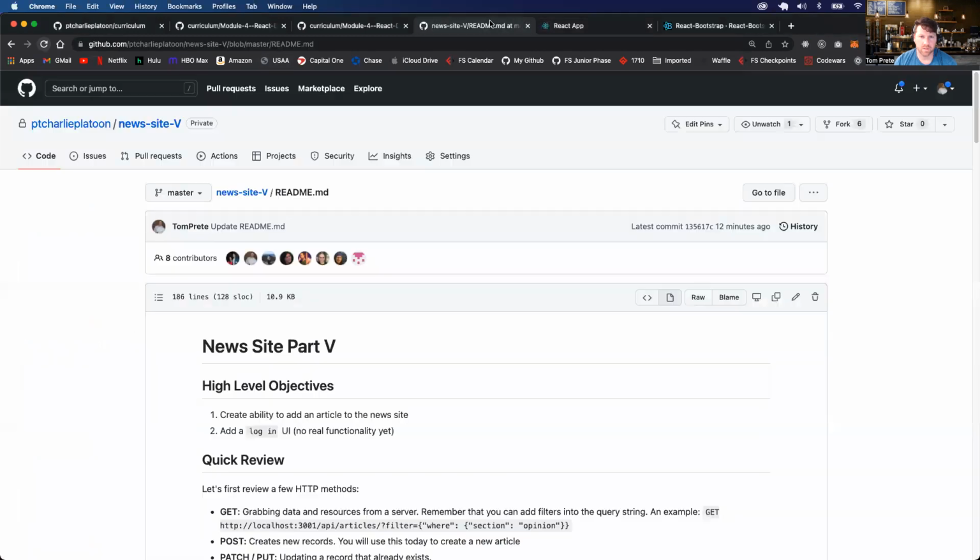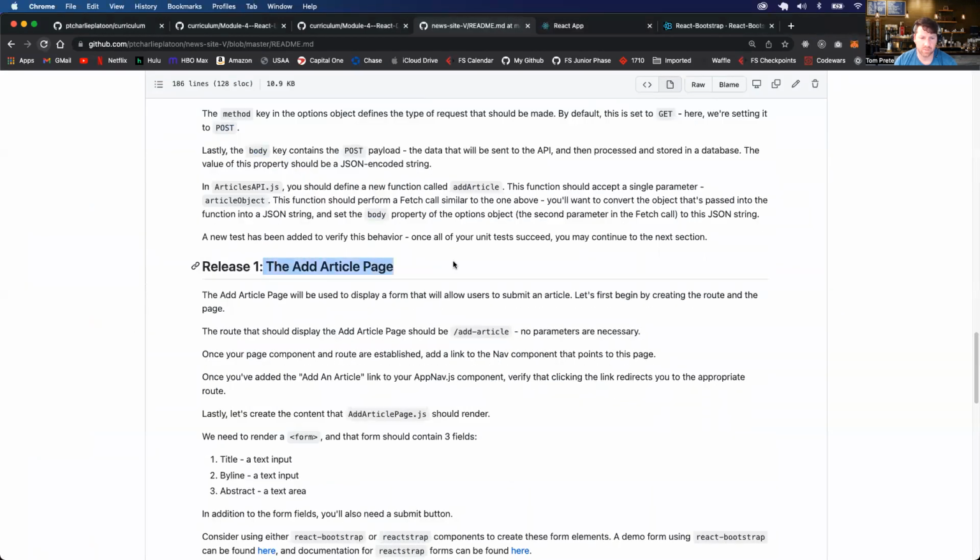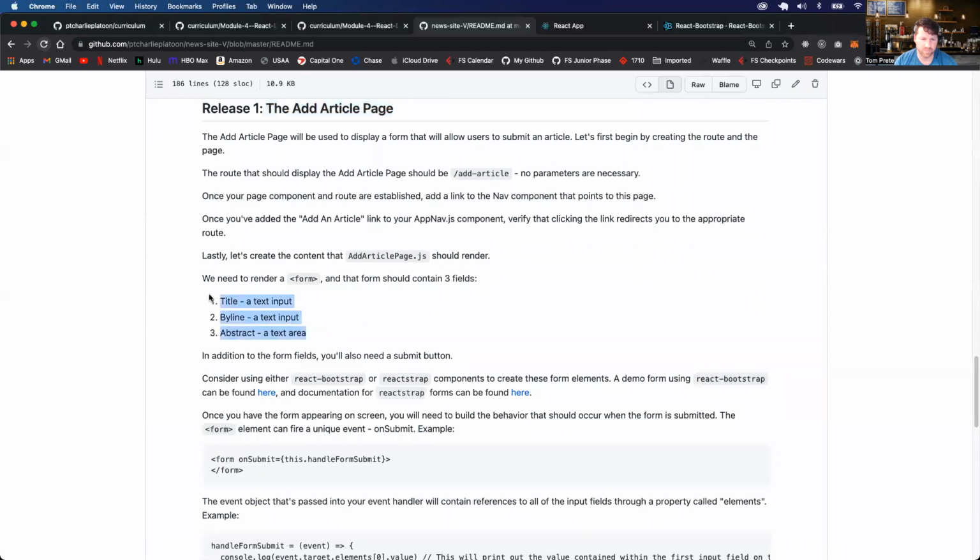All right. Let's see what else we got. So new site 5, added the article page. So we only actually need to contain 3 fields: title, byline, abstract. You don't need to contain the section, but if you want to, you can.